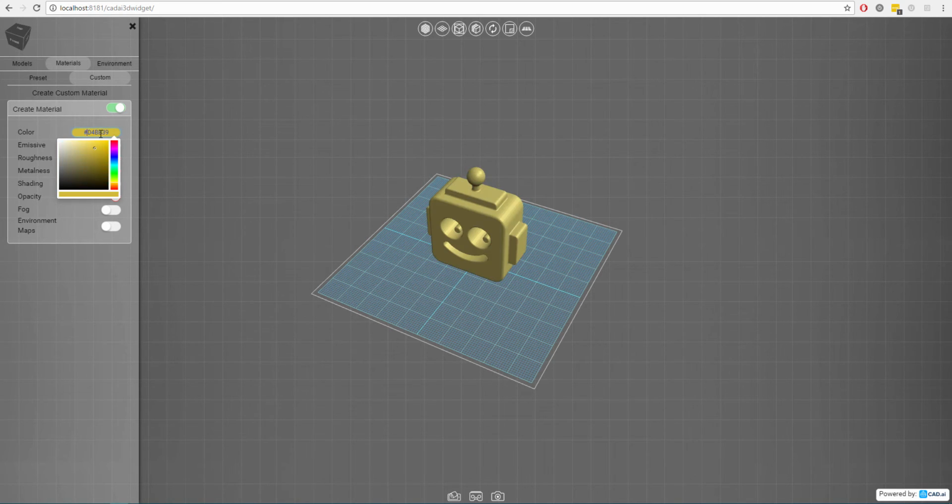Then you can select the color using the color picker or by inserting the hex values of the color. Let's try this gold color. The change takes effect immediately on the model. The same can be done for emissivity. I would rather keep it dark.